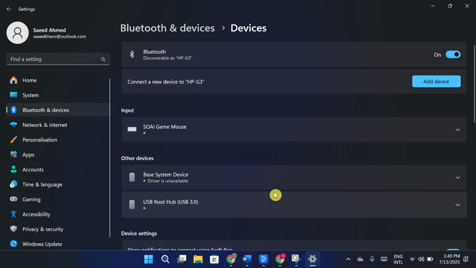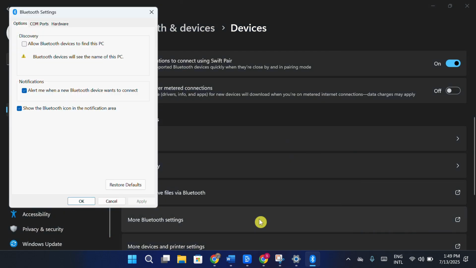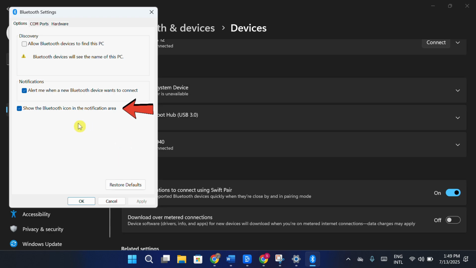Then scroll to the bottom and you'll find more Bluetooth settings. Click on that and it should open up a small pop-up window. Now here's the fix. Look for the checkbox that says show the Bluetooth icon in the notification area. Tick that box. Click apply, then hit OK.